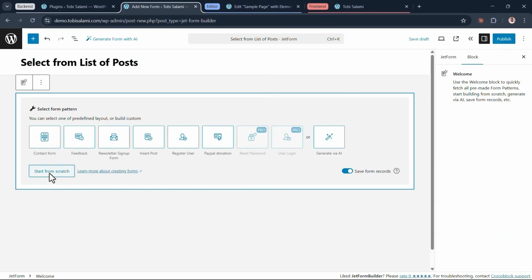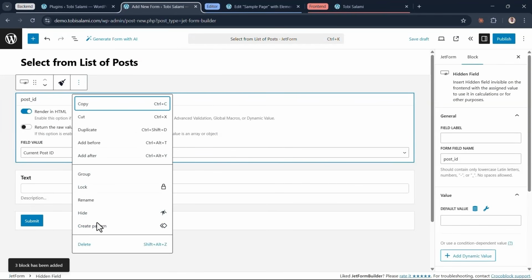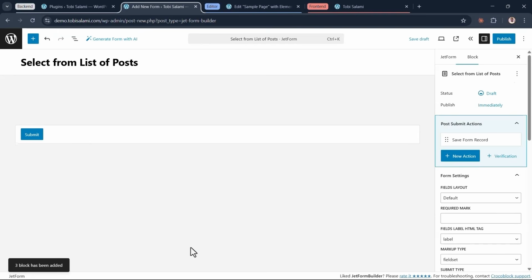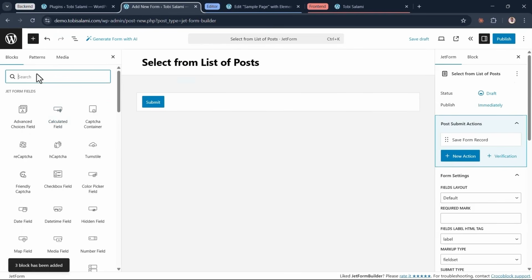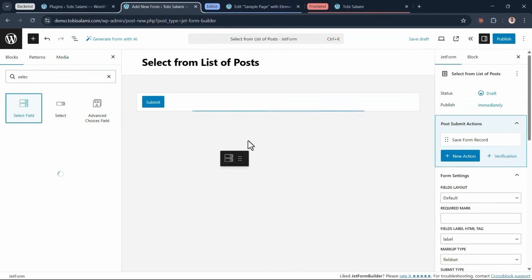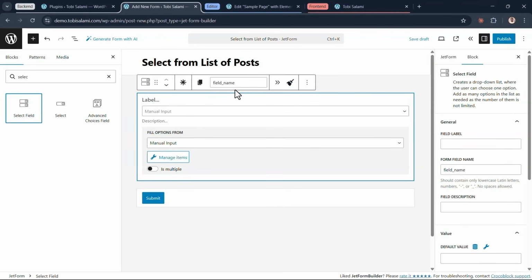We could just say start from scratch for now. We can remove the hidden field. We can also remove the text field right here. And right here, we want to add a simple select field. The point of adding the select field is that we need a list of items inside of here that will essentially be a list of posts. So how do we fill those options using the query builder?